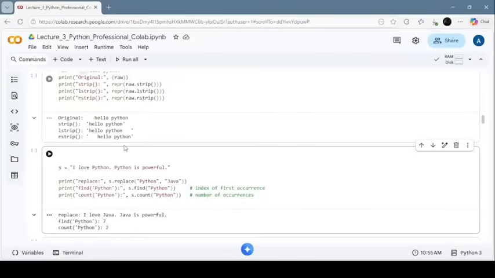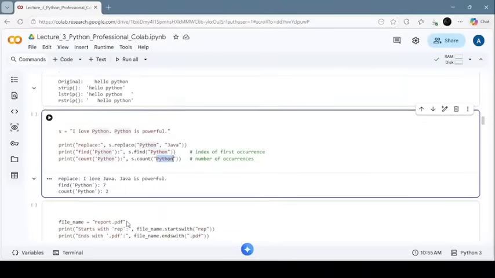If we count, we start from 0, 0, 1, 2, 3, 4, 5, 6, and the seventh index is the P. That's why we see 7 here. Next we have count. This counts the occurrence of the characters or string. In this case we had Python appearing 2 times in our string, so we have 2 as an output.